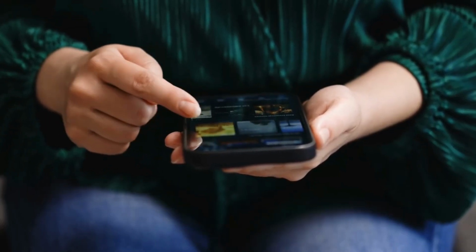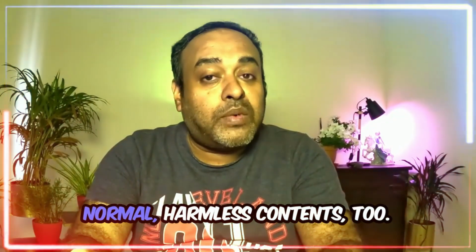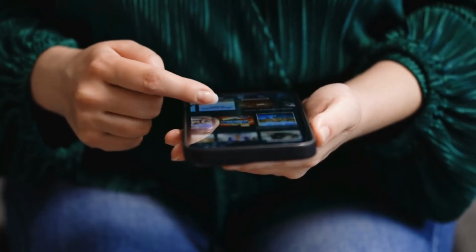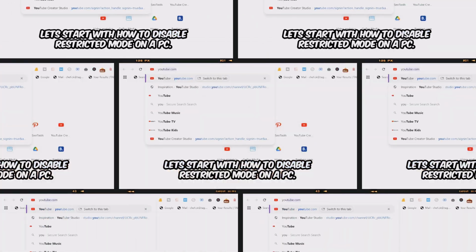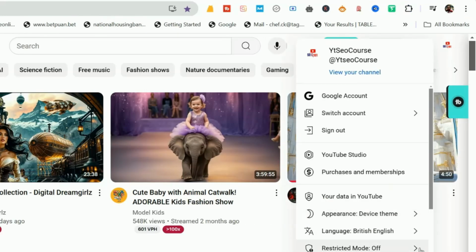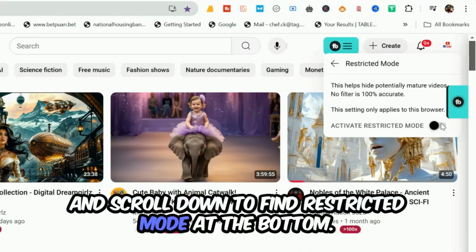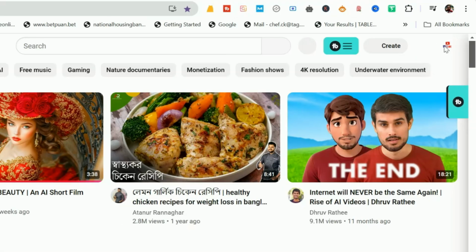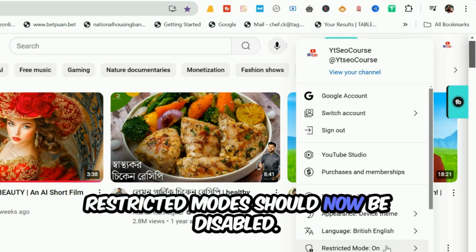But here is the problem. Restricted mode often blocks normal, harmless content too. If you are dealing with such an issue, don't worry. We have got you covered with an easy fix. Let's start with how to disable restricted mode on a PC. Open YouTube, click on your profile picture, and scroll down to find restricted mode at the bottom. Click it, toggle it off, and refresh the page. And that's it. Restricted mode should now be disabled.